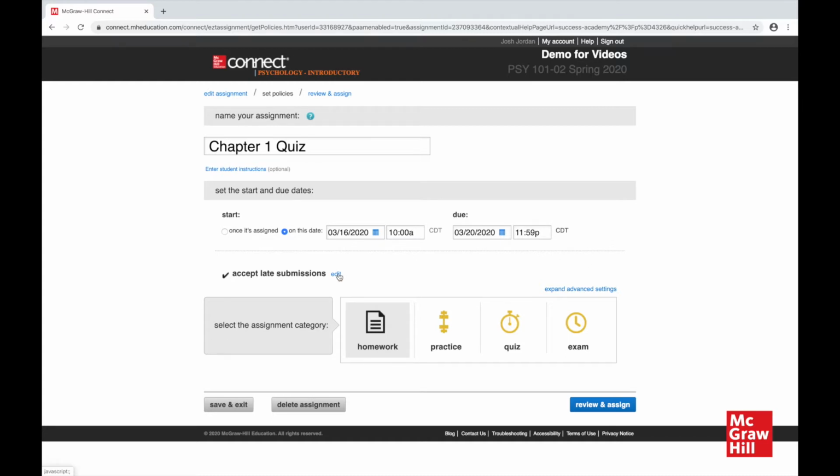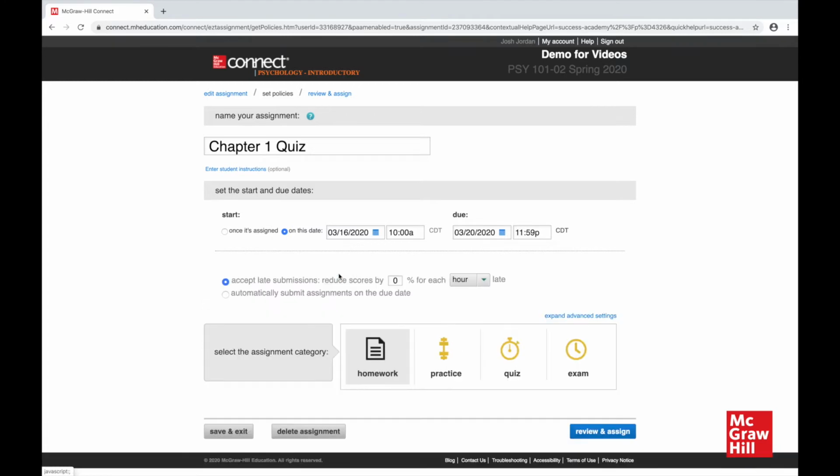The first one here is I can choose my late assignment policy. If I click the little blue edit button, this is where you have the option to reduce student scores by a percentage for each hour or day late. And then the second option is automatically submit assignments on the due date. That would mean that you don't want any late assignments, and once that due date hits, students that have not yet submitted will be automatically submitted.